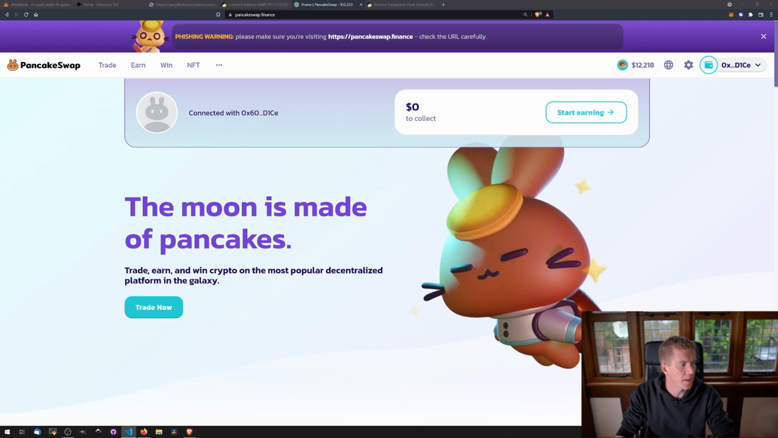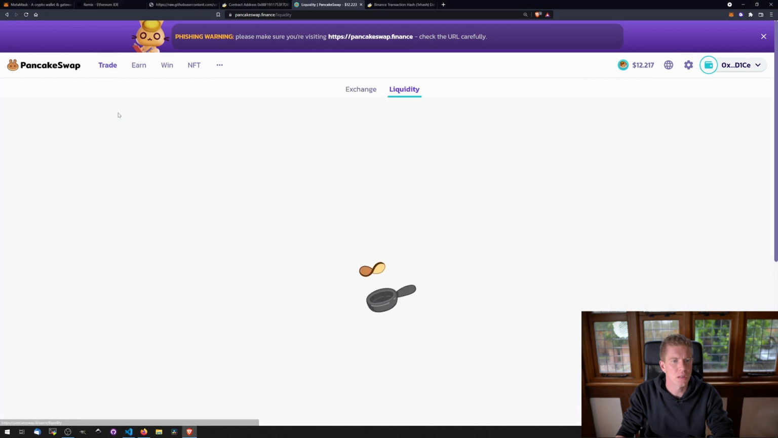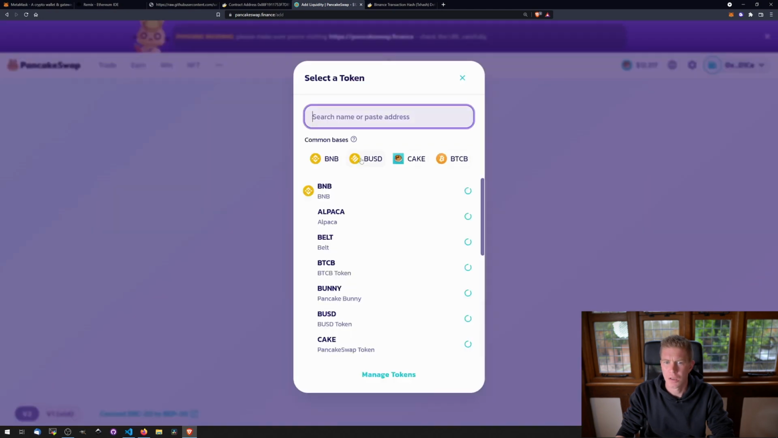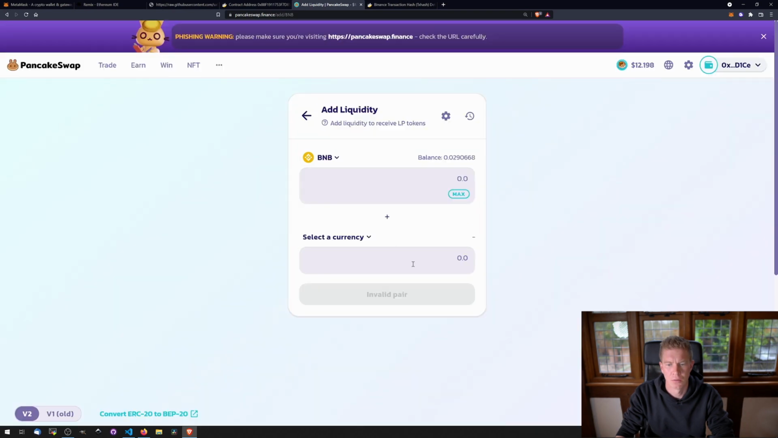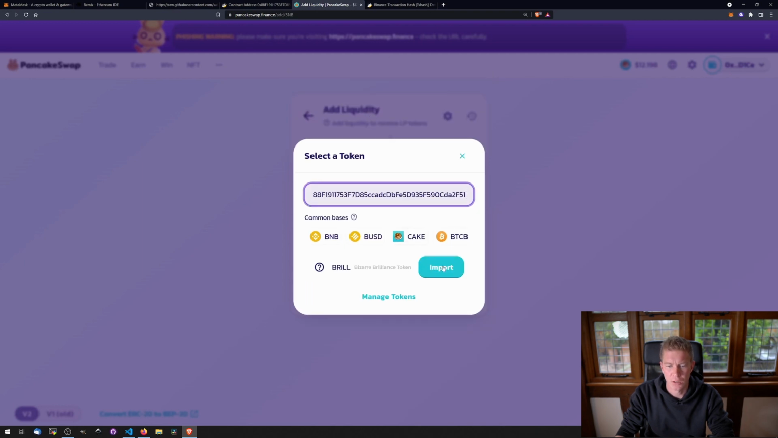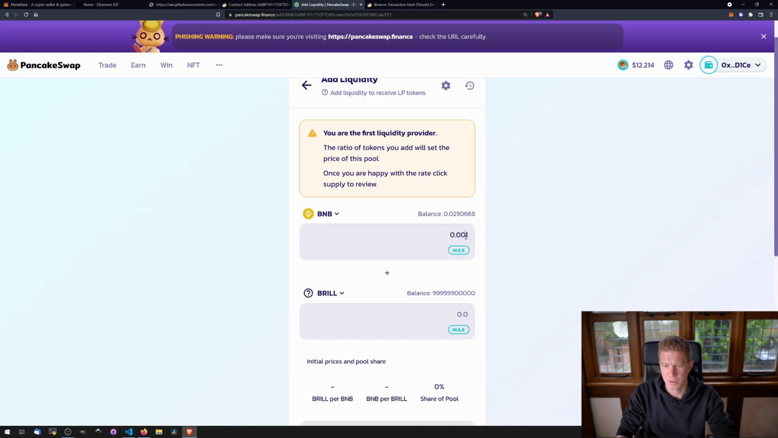Okay, now let's try adding some liquidity to PancakeSwap. Let's go to liquidity, add liquidity. The currency I want to add is going to be part BNB, and then part Brill, which is the token we just deployed. Let's add 0.001 BNB to 1000 Brill.